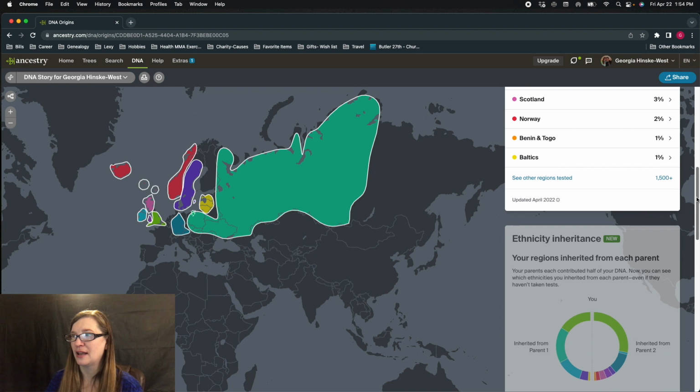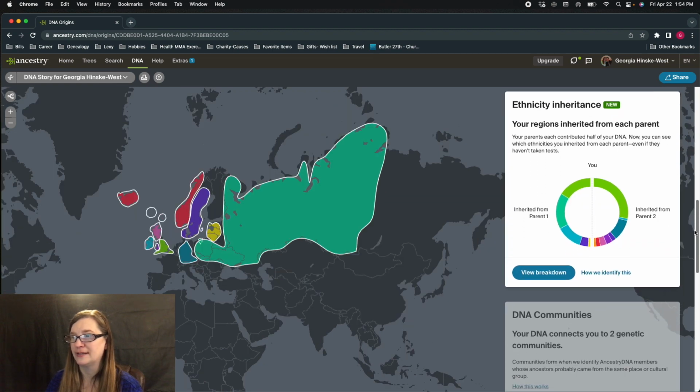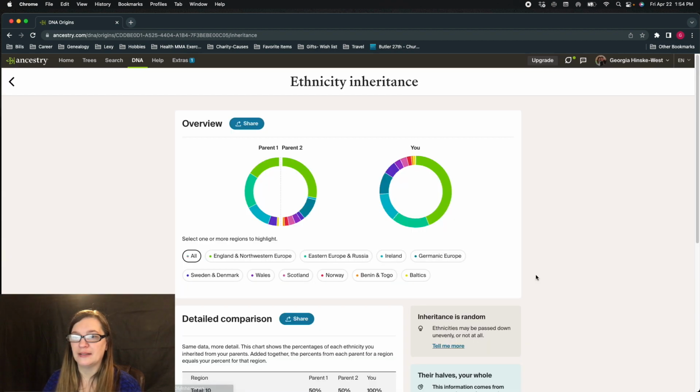past there on the right hand side, we get our ethnicity inheritance, and this is what's new for the week, is that we can view our breakdown. And what they've done is they've used this algorithm to show us what they believe we've inherited from parent 1 and parent 2. And so people are like, well, which is which, right? Is that parent 1 always the dad? No, it actually depends. And I manage several trees, and they are a mix. So some of them have the mom as parent 1 and some of them have the dad as parent 2.